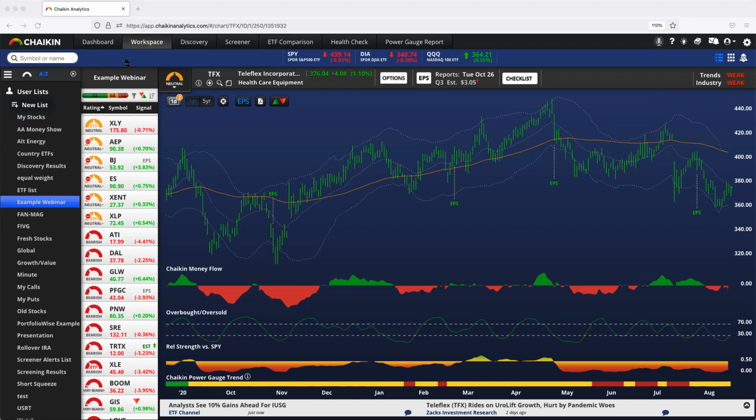At that point, we could then import it into Chaikin Analytics instead of having to go through and take the 50 tickers and type each one of them in and click the plus button, etc. I'm going to show you how to do that here today.